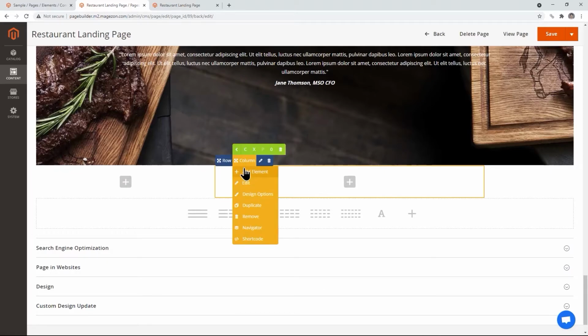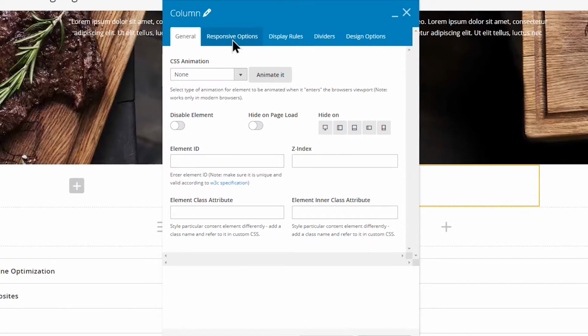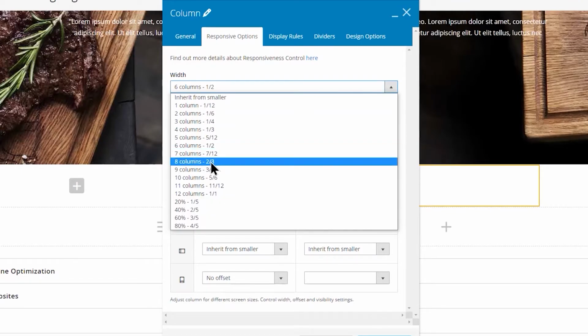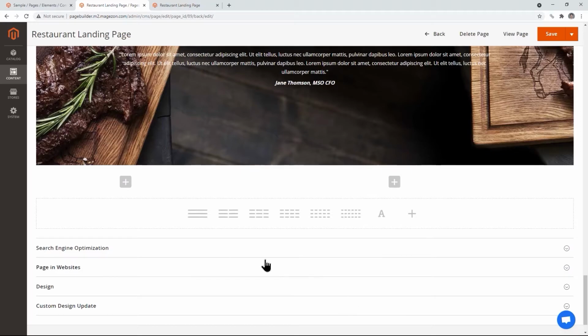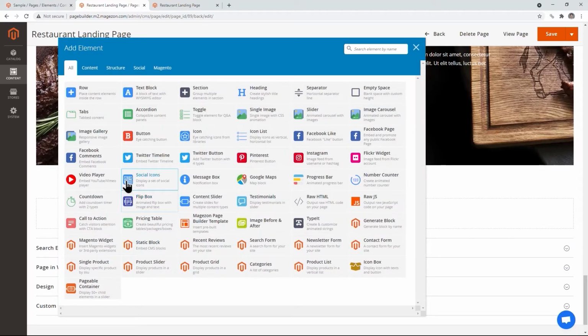Continue with the right column, Edit. Head over to the Responsive Options tab. Click here and select columns 2/3. Do you see the differences yet? Let's get to work with column number 1.